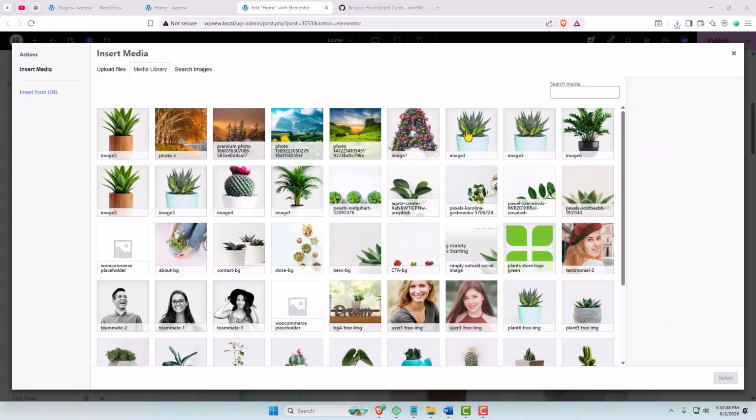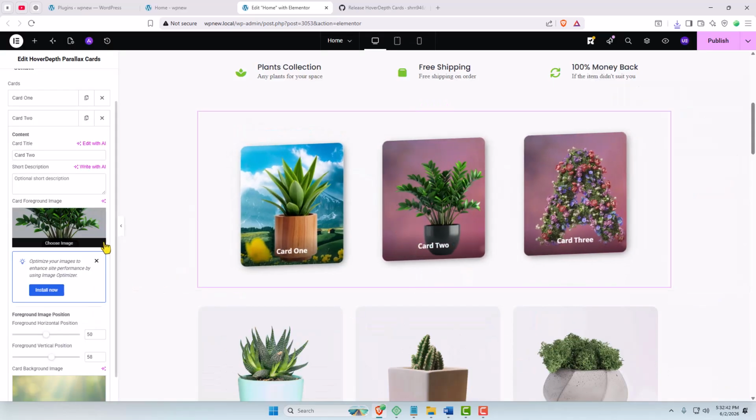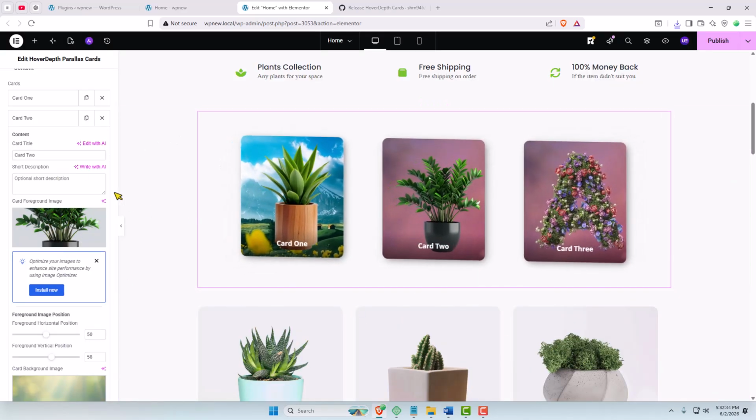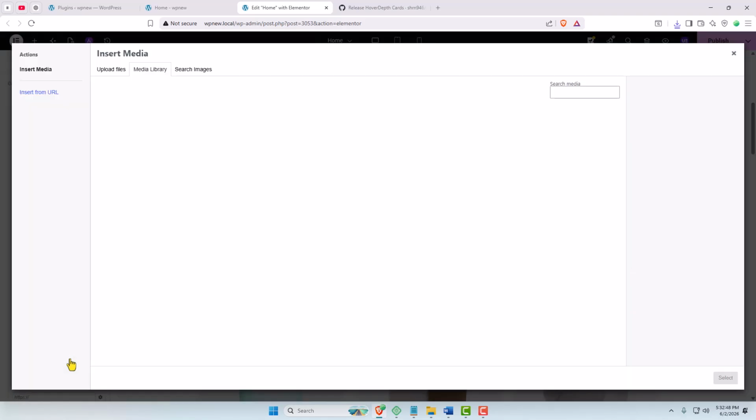Now let's add a few card images and see how they look. After that, we'll customize some style settings. A quick tip, use transparent PNG images for the front image to get the best depth effect.